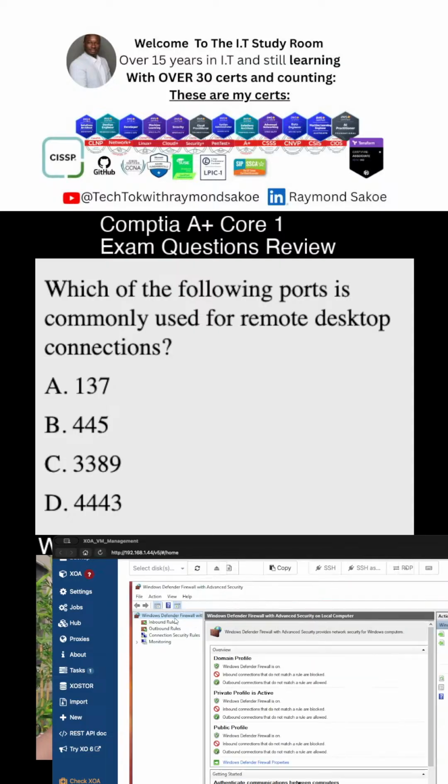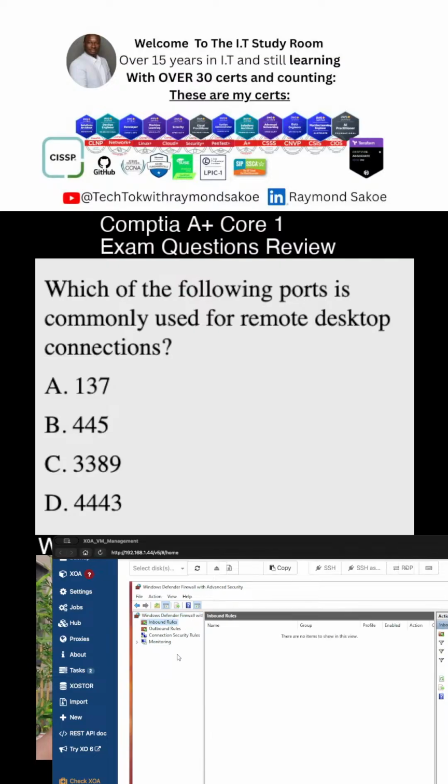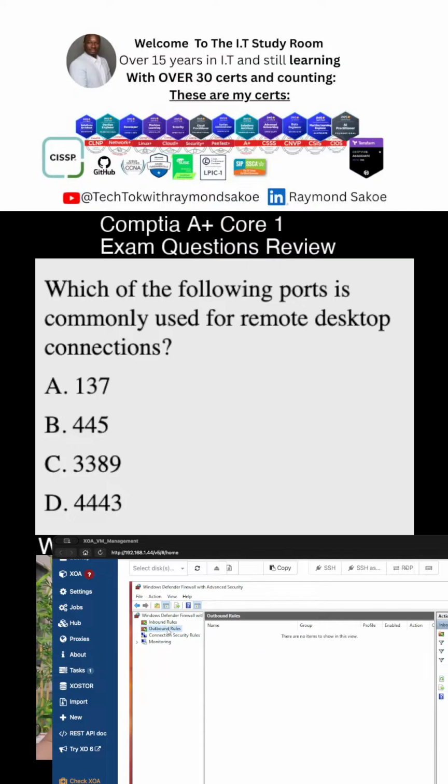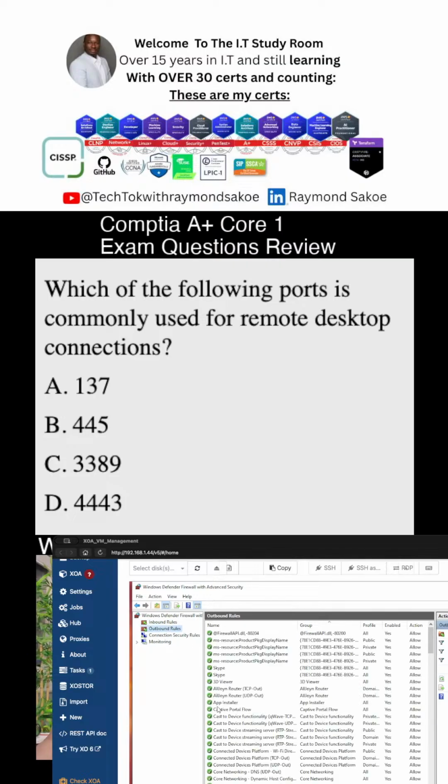Now you see that we have the inbound rules and the outbound rules. Let me click on inbound. You can set up a rule that allows a specific port to come inside your computer. You can also set up a rule that allows a specific port or packet out of your computer. So let's click on inbound, and let me click on new rule right here.